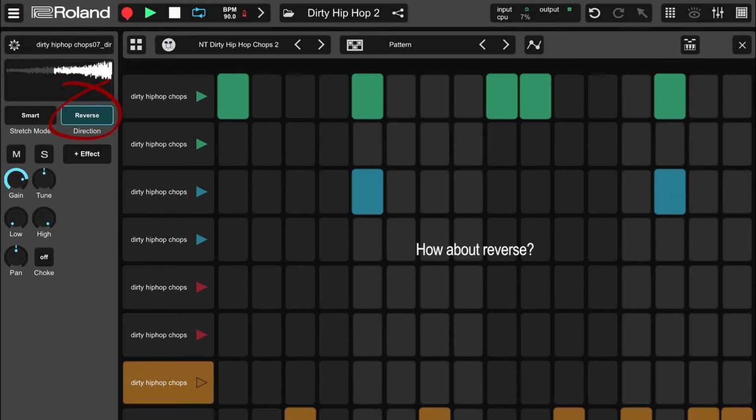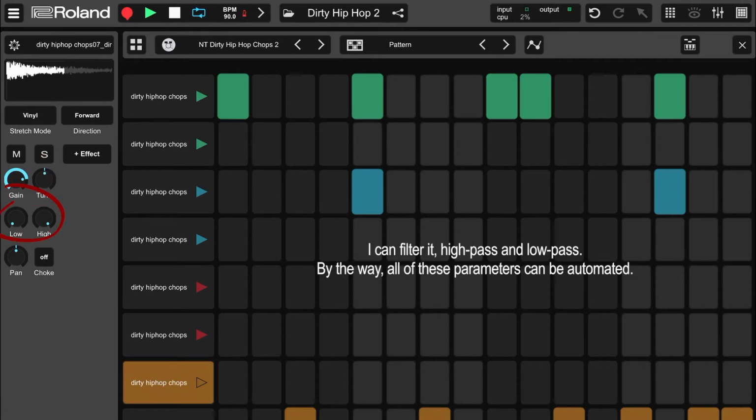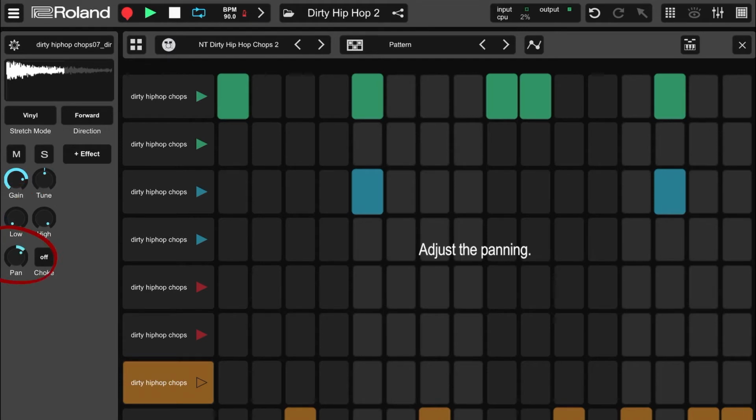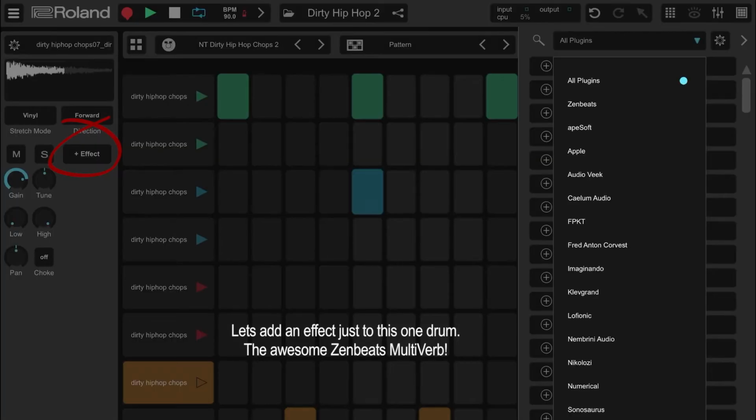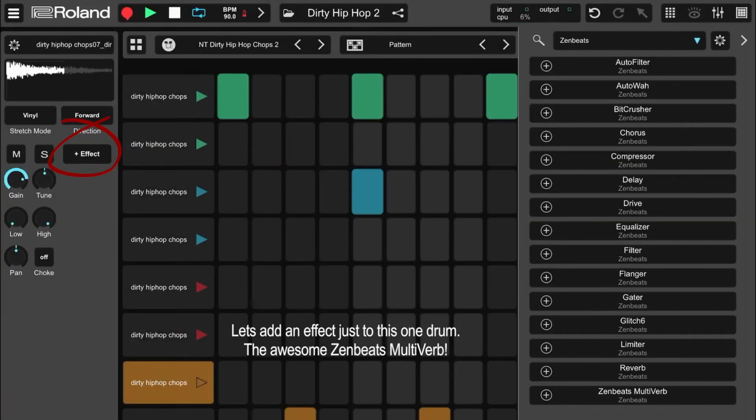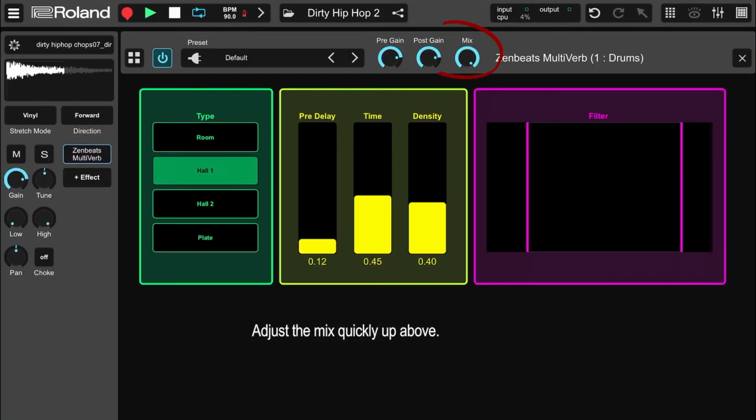How about reverse? I can tune it. I can filter it, high pass and low pass. By the way, all of these parameters can be automated. Adjust the panning. Let's add an effect just to this one drum, the awesome Zenbeats Multiverb. Adjust the mix quickly up above.